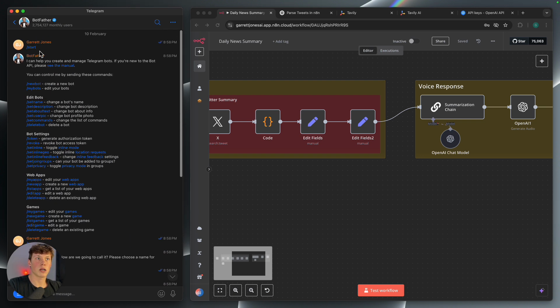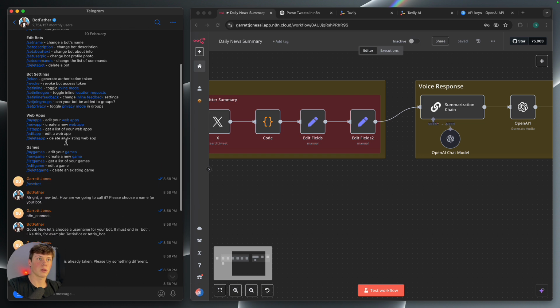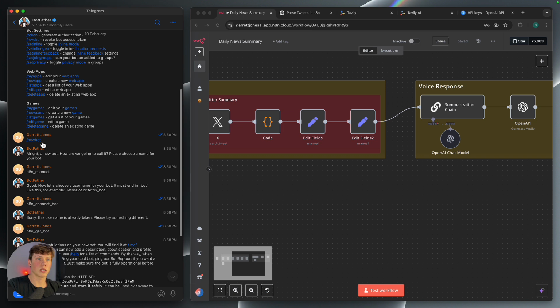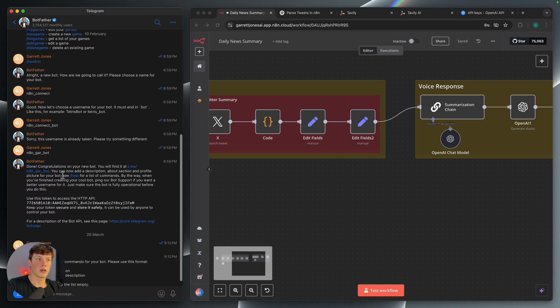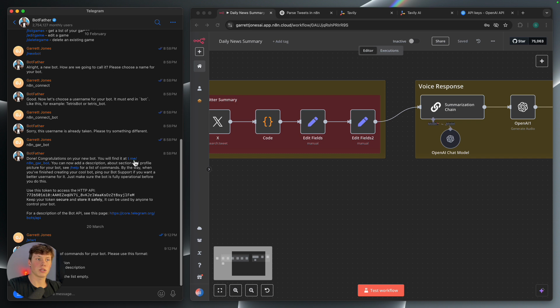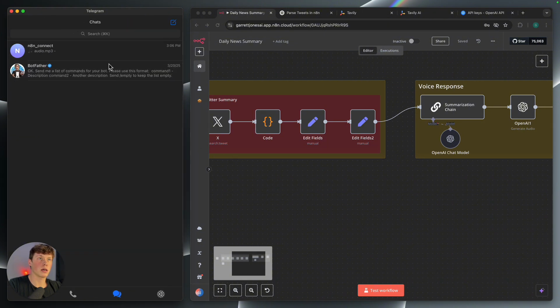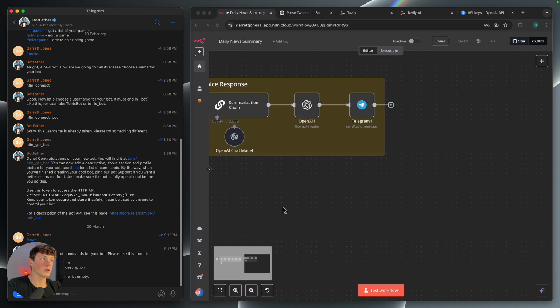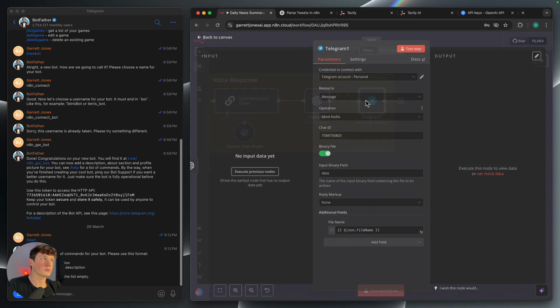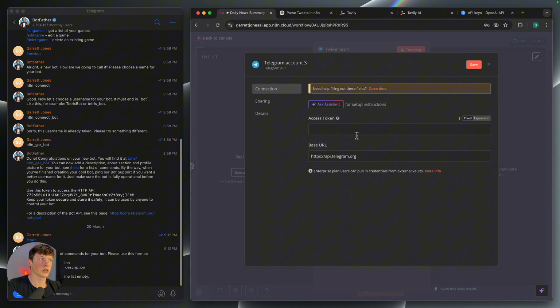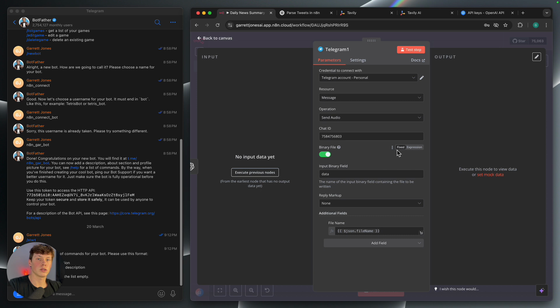So start a conversation there. I believe /start happens automatically. If not, just do /start. It will give you a list of prompts or commands that you can enter, and then you'll do /newbot. It'll ask you to name it, and then it will give you the link to message that bot, and then it will give you the API access token. Copy the access token, and then we can go into Telegram, and then you're going to need to create a credential here. So paste in the access token here, click save, and then that will connect to Telegram through n8n.